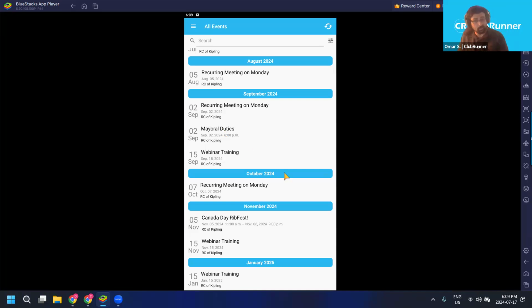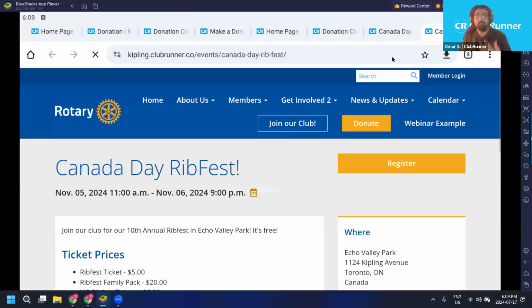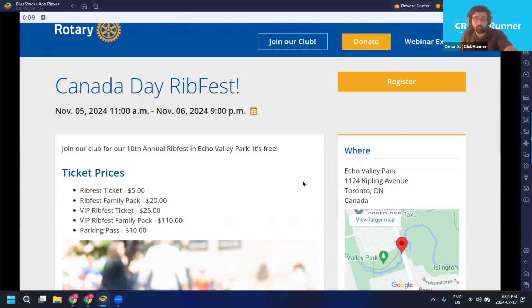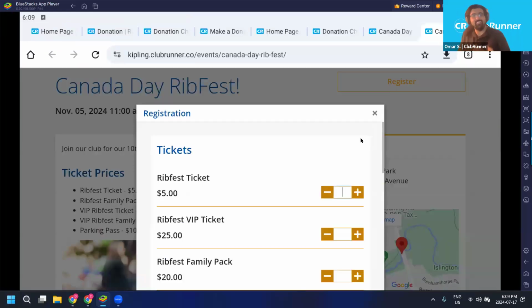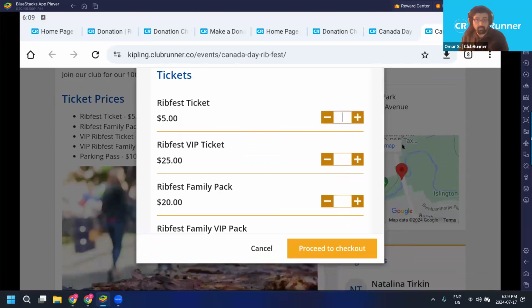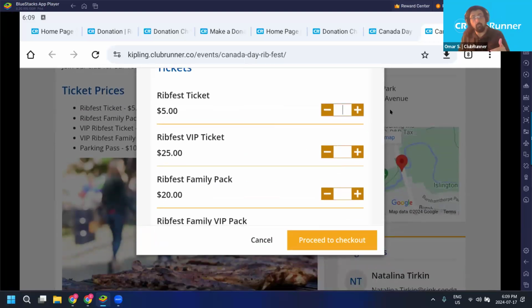And if I wanted to register to one, first we'd have to make sure that it has registration. I know this Canada Day Rib Fest event does, so I'm going to go ahead and tap it, and then it pulls up the browser screen to register to that club's event. So here I am on the club's registration page. I can tap register, and this uses our newest event system, Cloud Events, and it is designed with mobile viewing in mind. So there is a mobile interface.